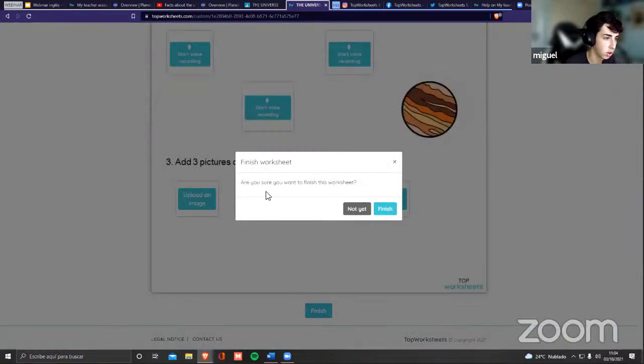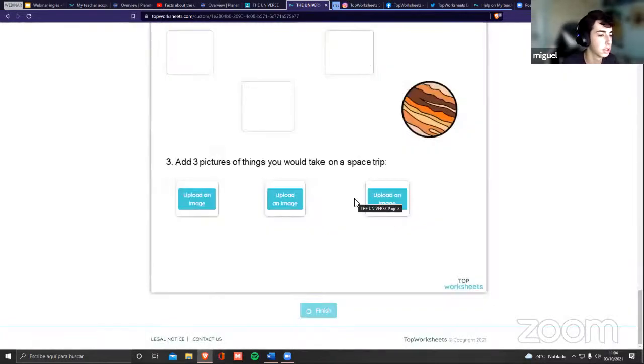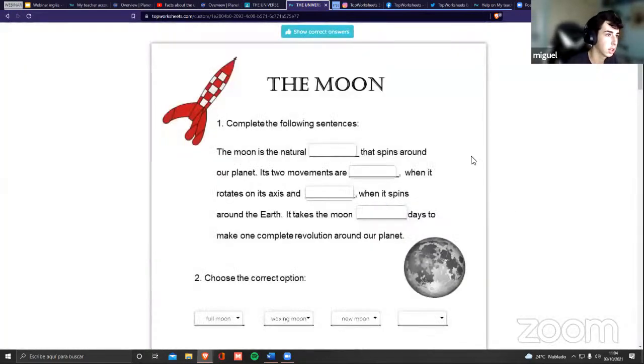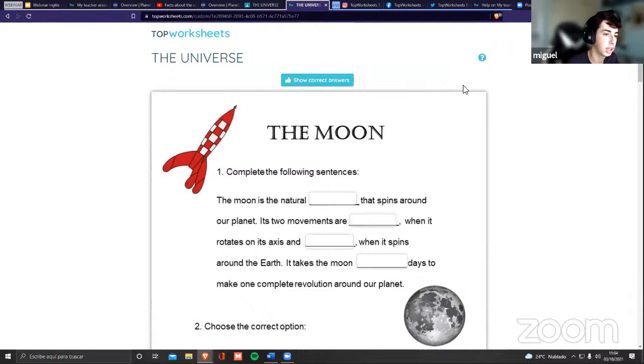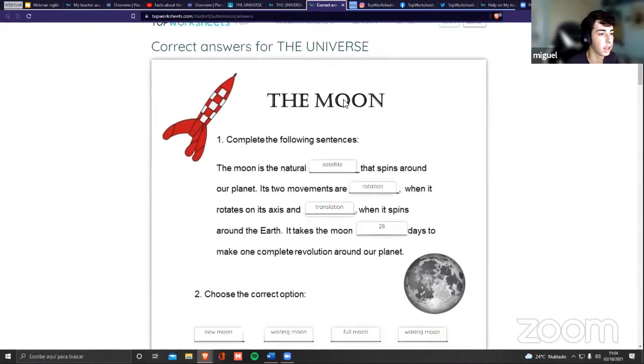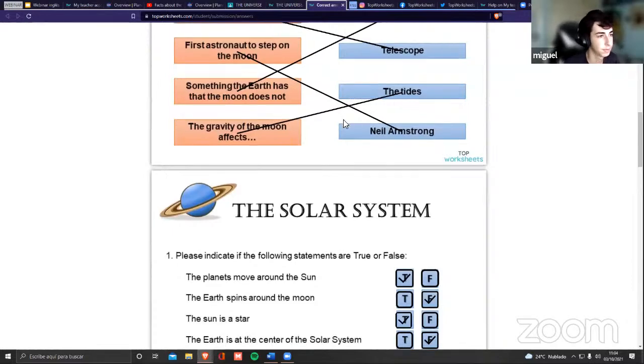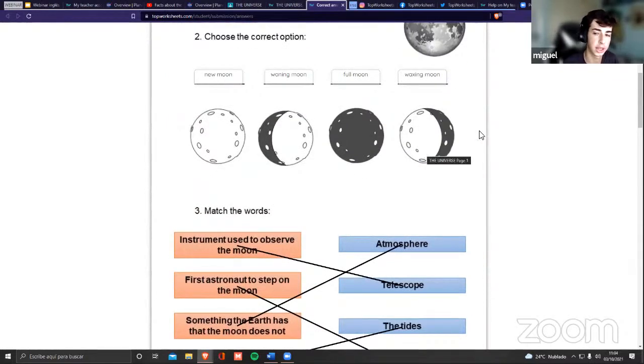So let's see. We finish the task. Are you sure you want to finish this worksheet? He clicks finish. And as you can see, answers have been sent to your teacher. So now, in this case, let me see how the correct answers were. The student will be able to see the correct answers if the teacher lets them. This is all about the options that Cristina explained to you.